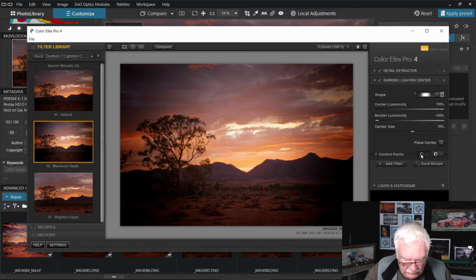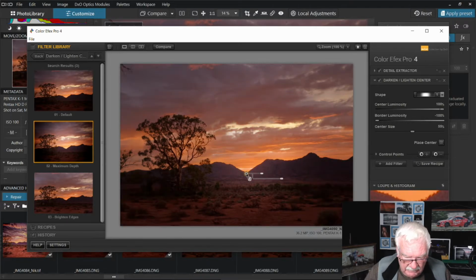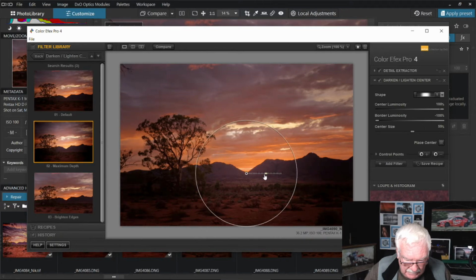Again, we can add a control point to it. We can put the control point in there if we wanted to, and you can see what it's done. So we can bring that down. We can make that a bit smaller if we wanted to, or we could make it bigger. And that's going to lighten that area of the shot.